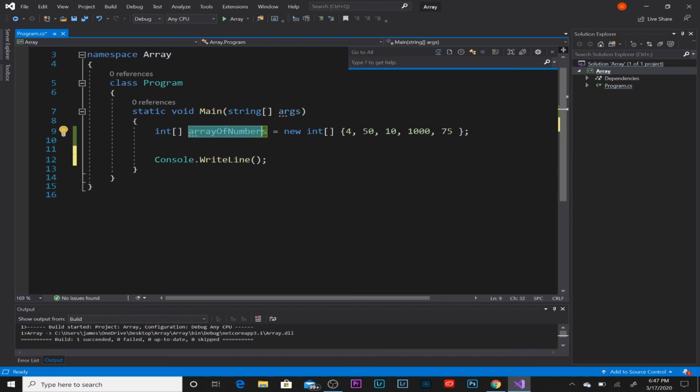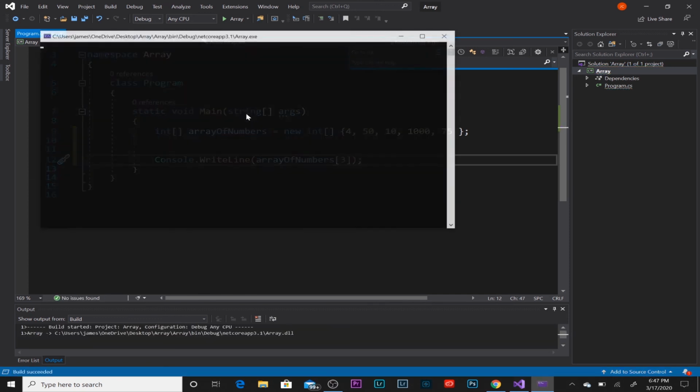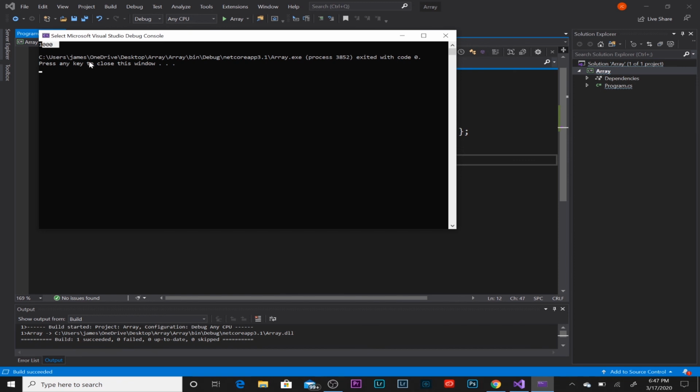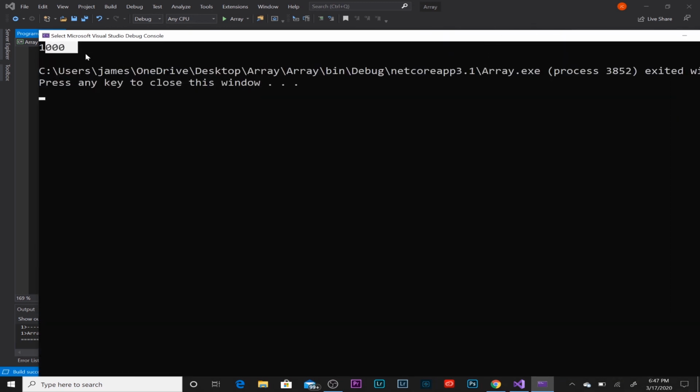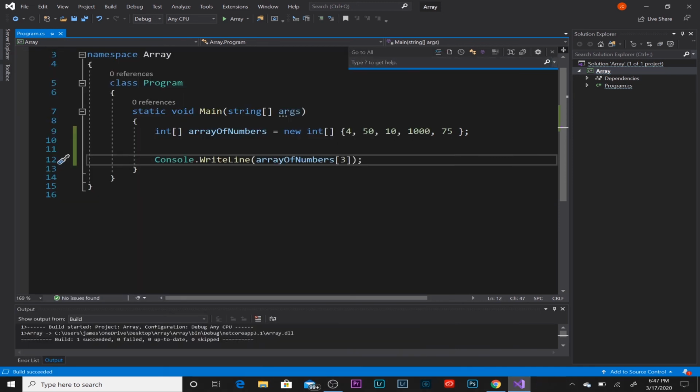You would write the variable name or the name of the array, either one. Array of numbers, open brackets, and inside you would put the index number of the position of the number you want to grab. So 1000 is at position 3. We're going to run this and we're going to get 1000. As you can see here, I'm going to zoom in just in case you can't see. We get 1000 here. So that is how you would access different elements in the array.